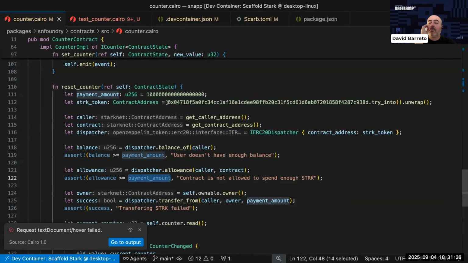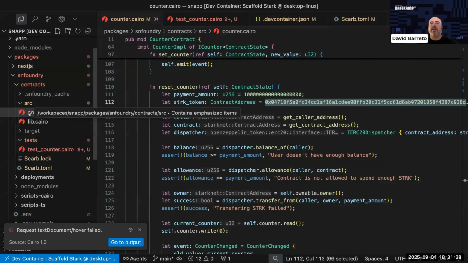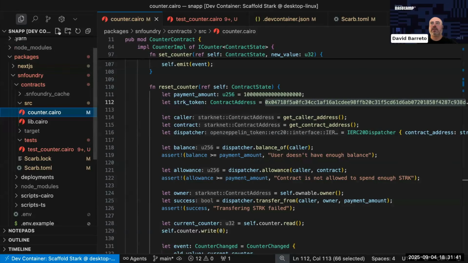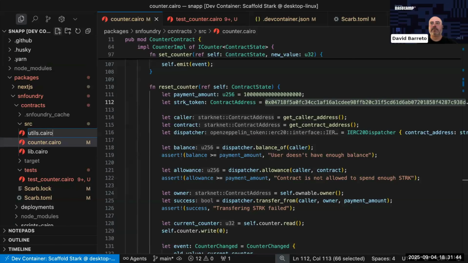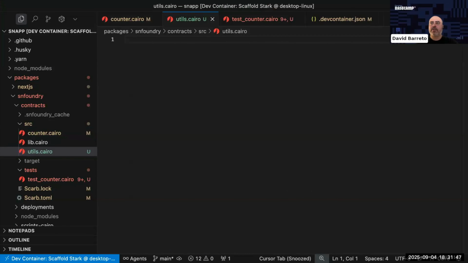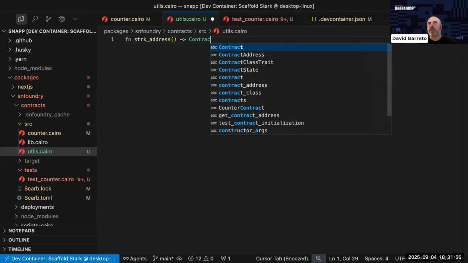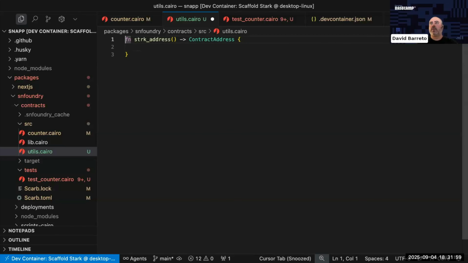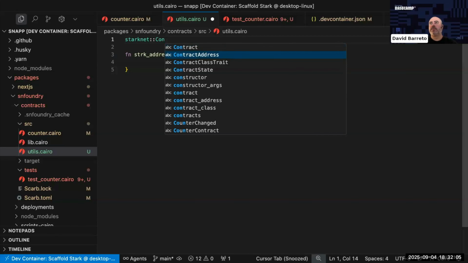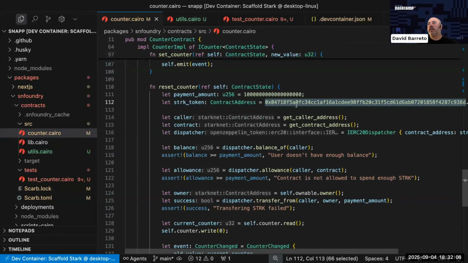So what I'm going to do is move this, because we're going to need this address as well for the test. I'm going to move it to its own util function, so we can consume it both in the smart contract and in the test. So for this, I'm going to create a new file. Let's call this utils.cairo. And I'm going to create a function called STRK address, which is going to return a contract address. And of course, we need to bring ContractAddress into scope. And it's going to return this value right here.